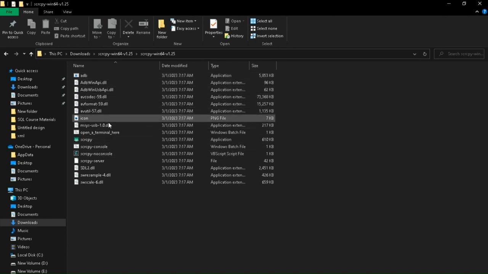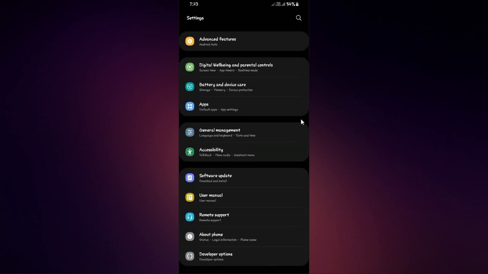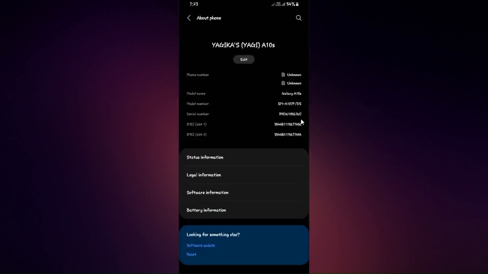Before installing this application, as I mentioned before, you need to enable USB debugging on your mobile. Now let's see how to enable it. Open your settings and scroll down, then you can see a function called developer option. If it is not there, don't worry, I will show how to enable it.